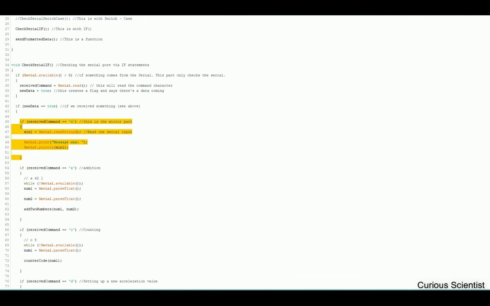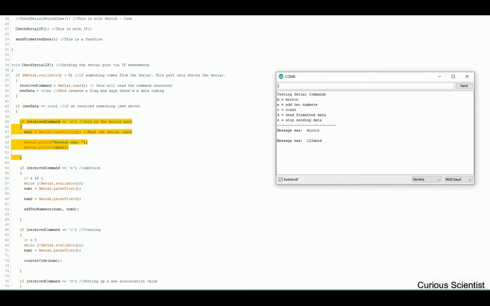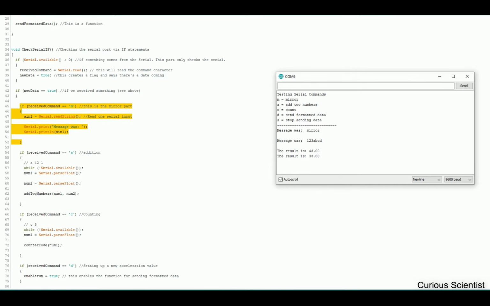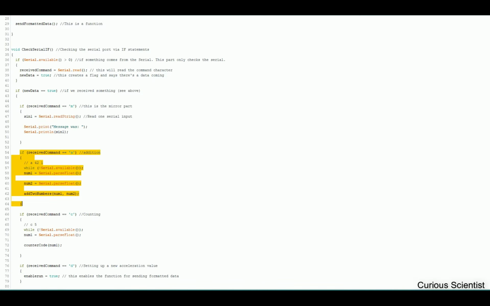We had this part, and then we can add two numbers. So as the example said, A42-1. The result is 43. Yeah, it can do the math. We can do other numbers. 11 plus 22. This should be 33. Yeah, it works. So this part is cleared.